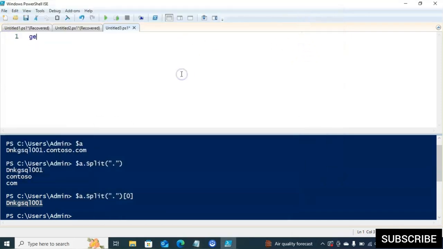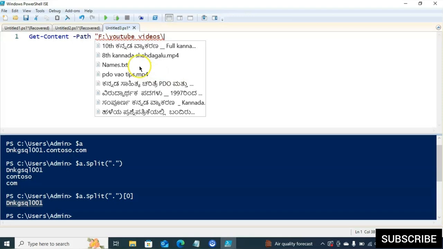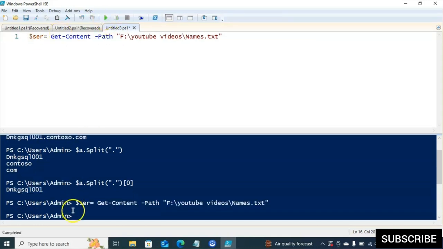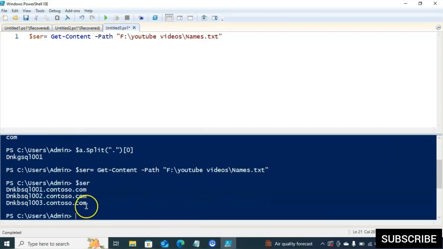First we will get the data. For that I already told you the commandlet name: Get-Content, then pass the path where the servers are stored, in YouTube videos, names.txt. This is the path where the server details are present. Let me create a variable and store the information. I'll execute this one, and if I type $serve and hit enter, you should see that information. Yes, you are getting all the server details here.